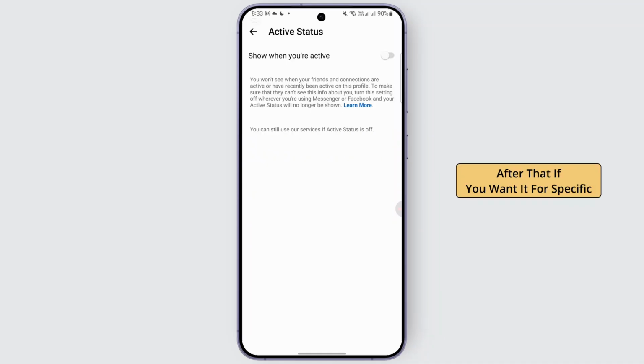After that, if you want it for specific people, there is no such way, but you can follow the steps in order to turn off your active status for everyone. So that is how you basically turn off active status for some people on Messenger.